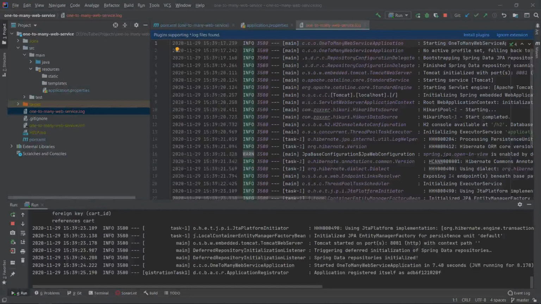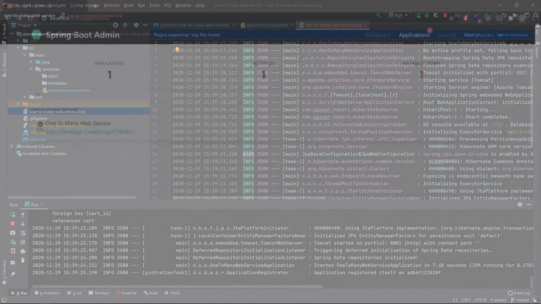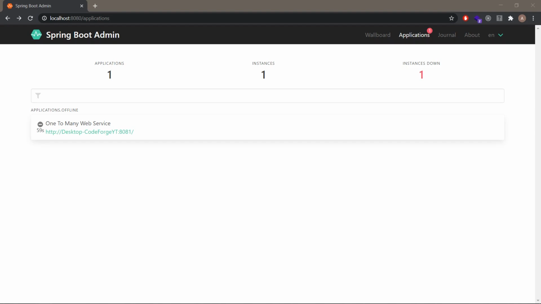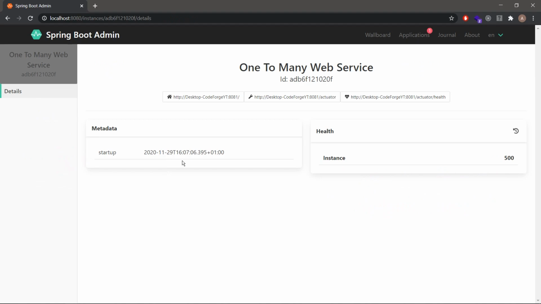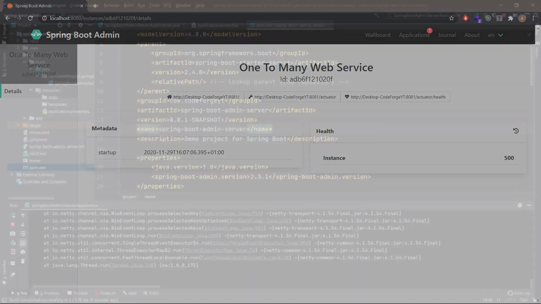That's good. So now let's go to the browser, to the Spring Boot admin server UI, and we'll check out if our client is visible from there. Okay, here we are in the Spring Boot admin server UI, and we can see our web service client right here, but there is still something wrong because the UI is showing that our instance is down. And if we select our one-to-many web service and check the details, we can see that there is no data. And I know the issue, so let's go back to our Spring Boot admin server.